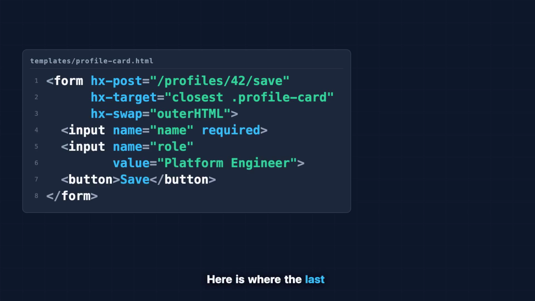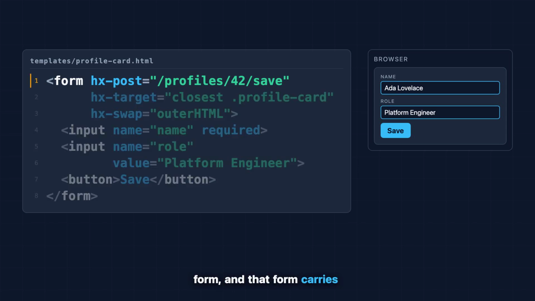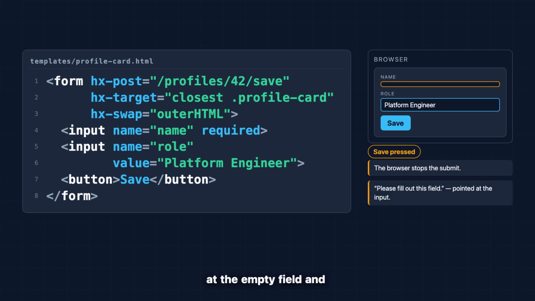Here is where the last video left off. The profile card has become an edit form, and that form carries hx-post, pointing at a route on the server. So let's use it. Clear the name field, press save, and the browser stops you.